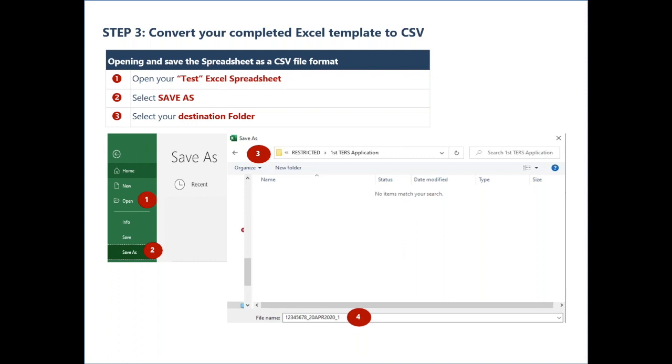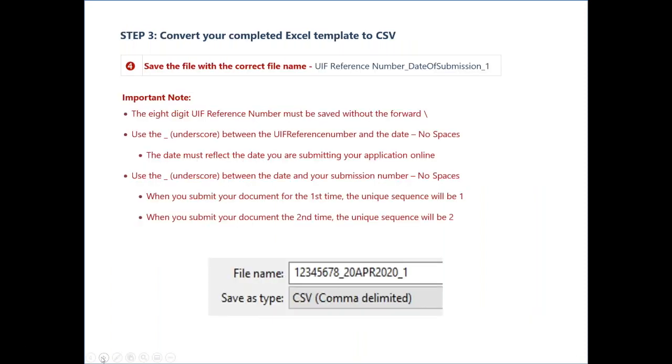Please do not put any spaces in between, _1. So you'll need to say, okay, sorry, we did have it there. You'll need to save it there. We did give the reference number. So it is your 8-digit underscore. And then when you submit your second submission for the next period, they've indicated that you'll then do the underscore as a 2 for the unique sequencing number.